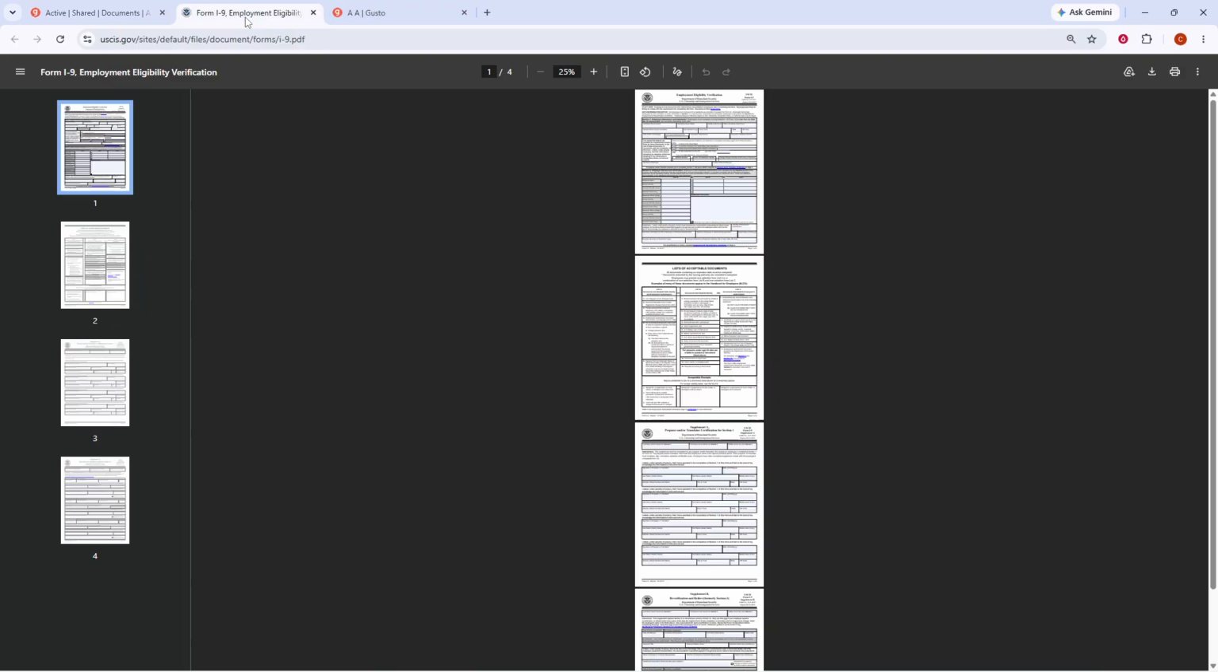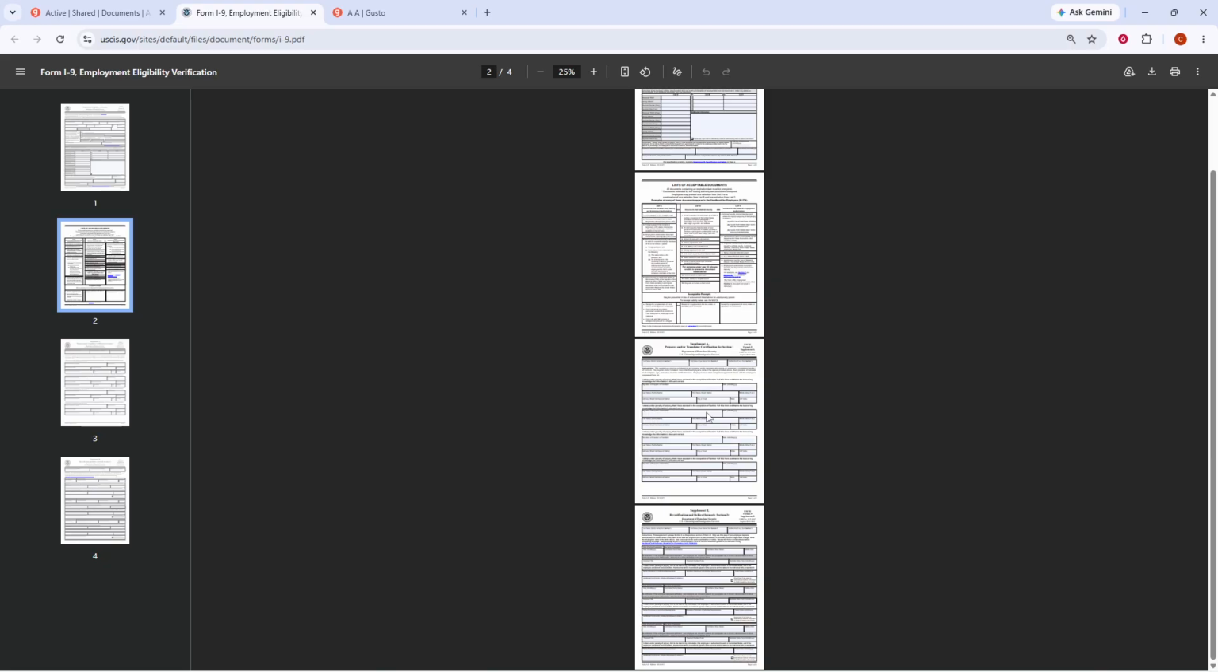Look for missing information, obvious errors, or anything that may need correction before you complete the employer section. A careful review here can save time and help maintain compliance.